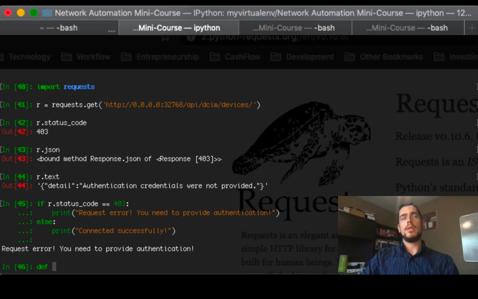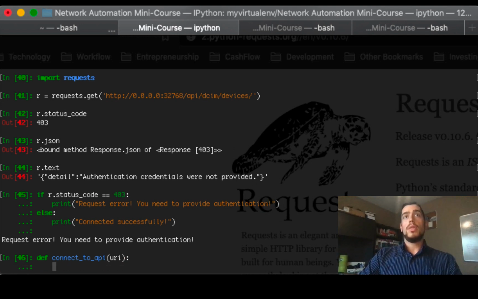If I say def, and then you can name it whatever you want. So let's say connect_to_api, and you have these little brackets here, parentheses, and in the parentheses, this is where you want to pass your parameters. So what is the parameter we want to pass? We want the URI. So we put a variable here, uri, that'll be our variable. And then within this, we're going to say r equals requests.get(uri).